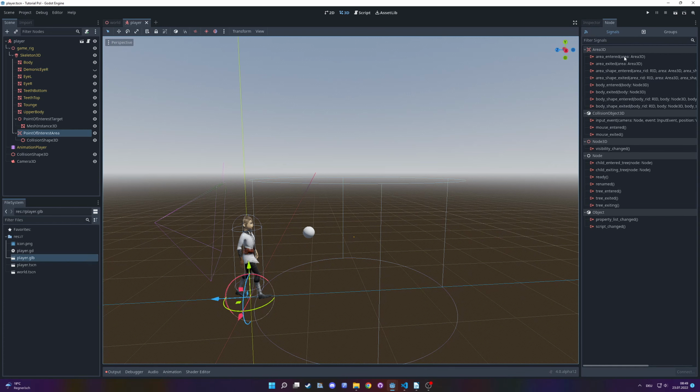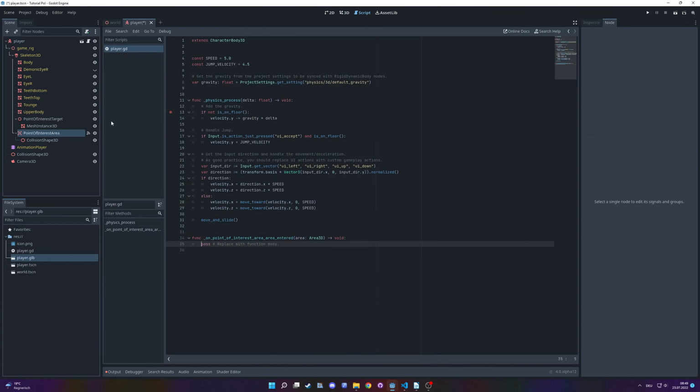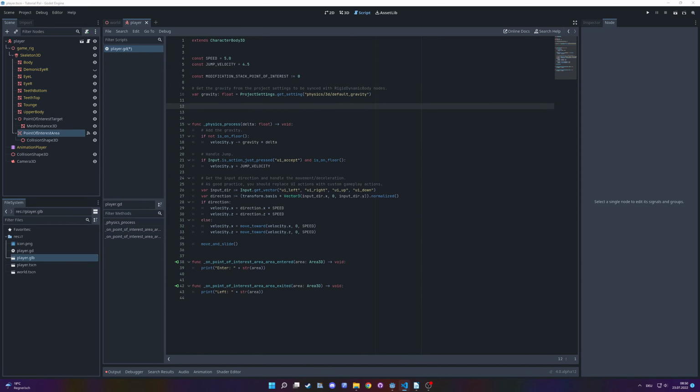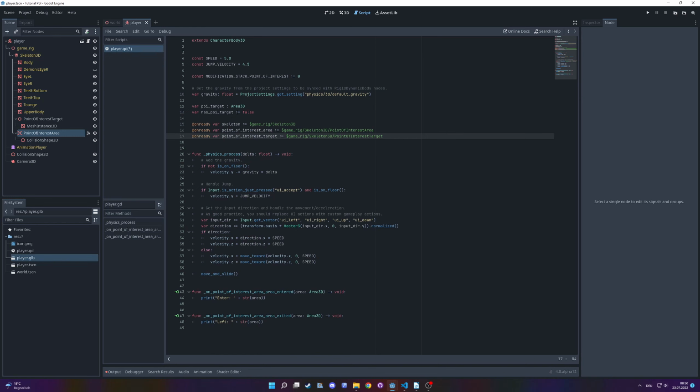Now we link the events for those areas we want to recognize. We then add a few print statements to test. Before we implement the point of interest, let's make a few quick changes to the script. At the beginning of the script, we add the following content. First, a constant describing the first modification. In addition, variables that tell if you have a destination for the point of interest and a reference to that point. The other are links to various nodes.